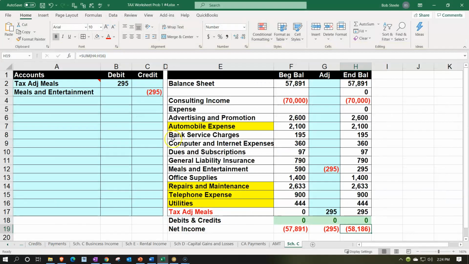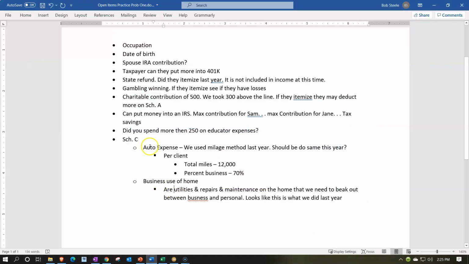So what would happen at this point is we're going to ask the client, hey, look, last year with relation to the auto expenses, we took the mileage method. So you have 2,100 in here, but we didn't take the direct method last year. We did the mileage method. Do you want us to do that again this year? And that's what we would ask basically in our open items over here.